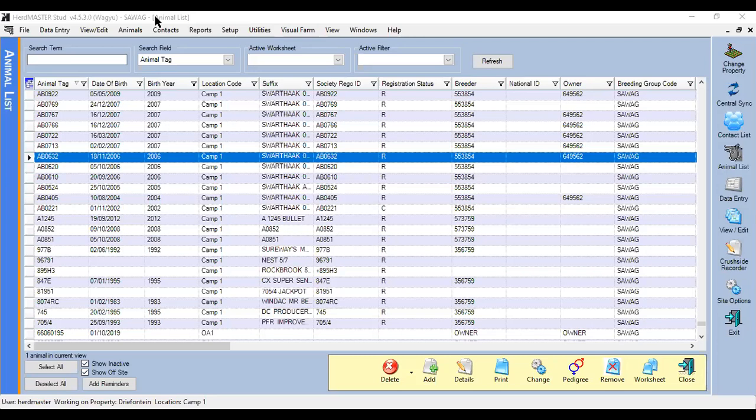Worksheets and filters are two different things. Worksheets, you would select the animals that you want to group together. Filters, you give criteria and the system will give you a list of animals. So to create a worksheet, usually the easiest is if you use your animal list screen. So let's sort animals according to birth year and then create a worksheet for them.